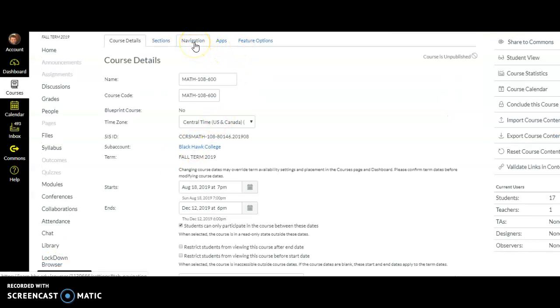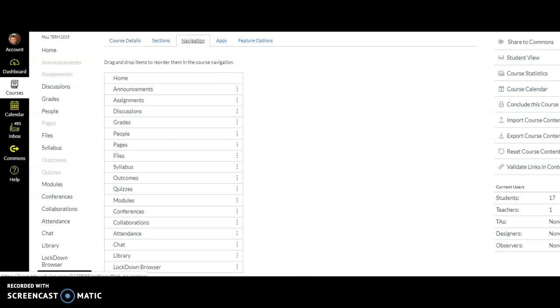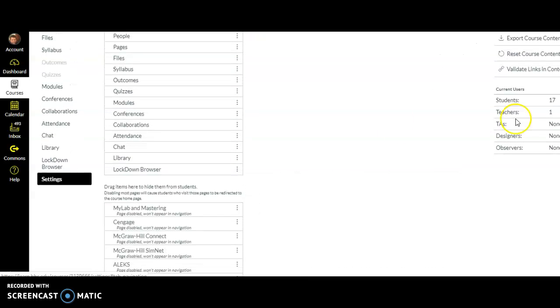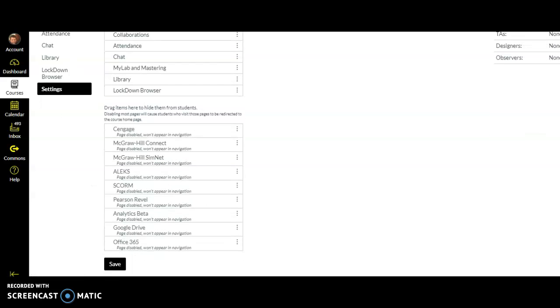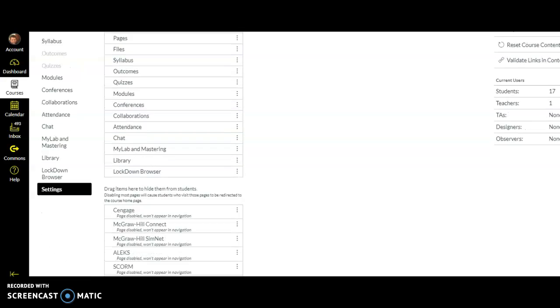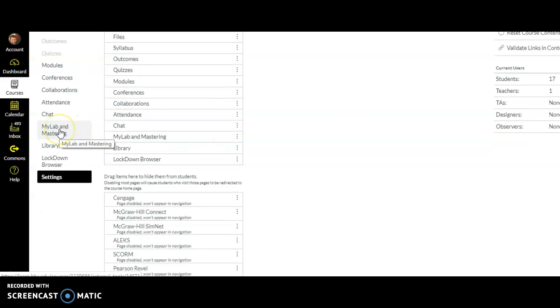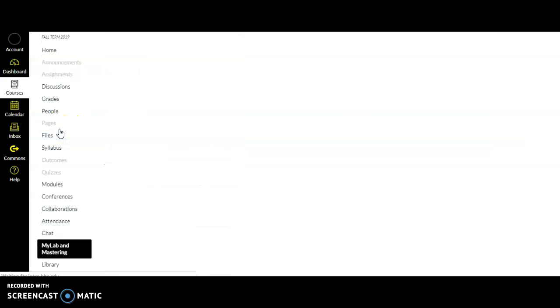And then go back up here to the top menu and click on navigation. There's a My Lab and Mastering tab that's currently hidden. And we're going to drag it up and then save this. That way it's going to show up here on the far left. Okay, so there's the My Lab and Mastering. Go ahead and click on that.